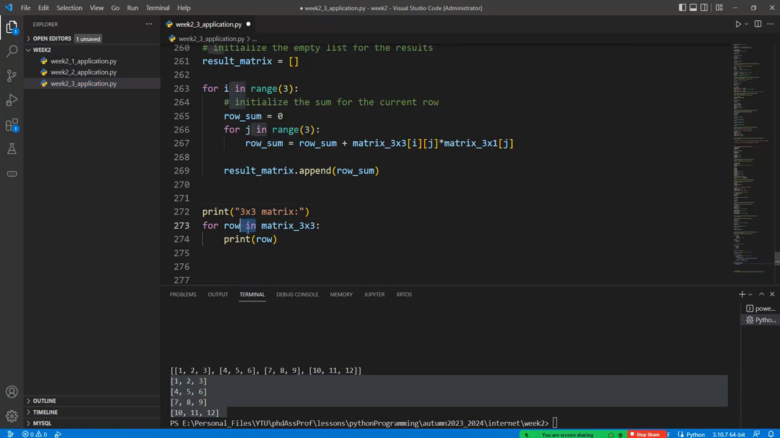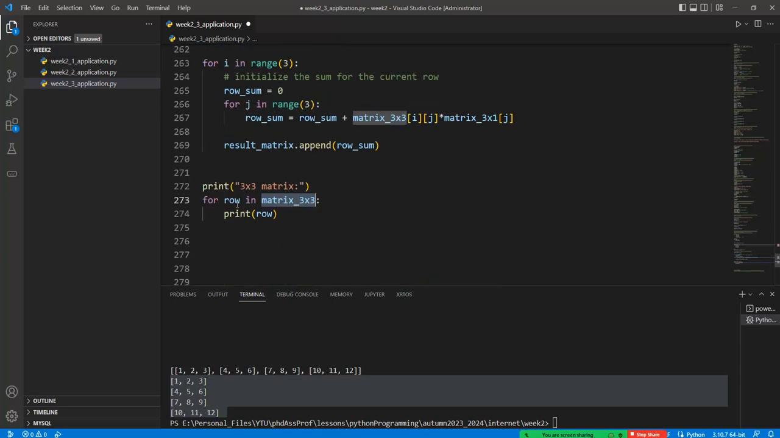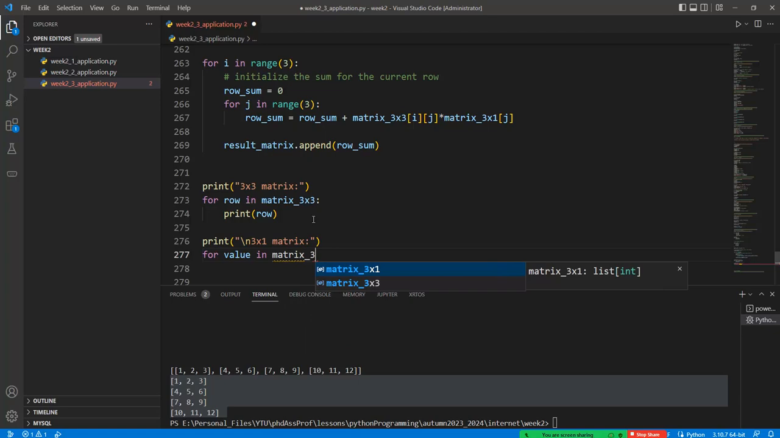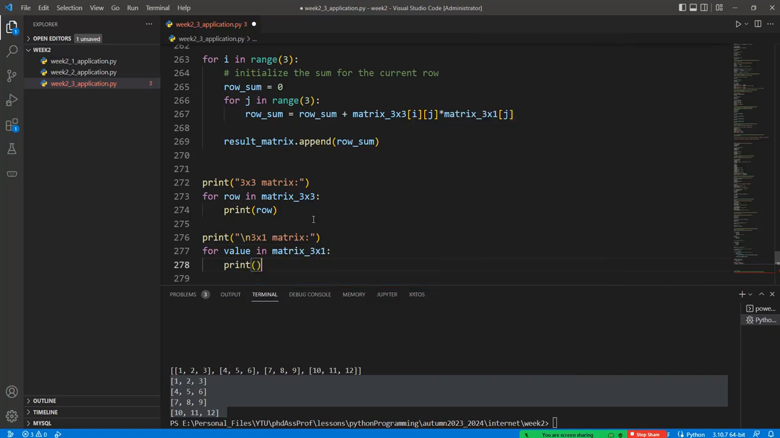In an operation like this one, with this special keyword, we can search the whole data from the 3 times 3 matrix, because it's a nested loop, and in each iteration a row is assigned to this value, so we can print all of these things, and add the new line character at this time. We can also print the 3 times 1 matrix like this one, so we can print all the values, okay?